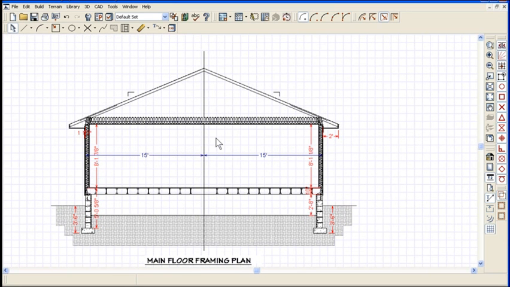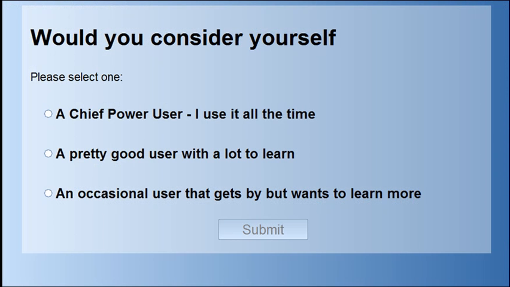As you develop your skills using this tool, you will save yourself countless hours of time in a drawing. It's fantastic. Let me go to my second poll that I forgot to launch before. What would you consider yourself? I was supposed to launch this before I did my presentation about Chief Experts. So let me know.